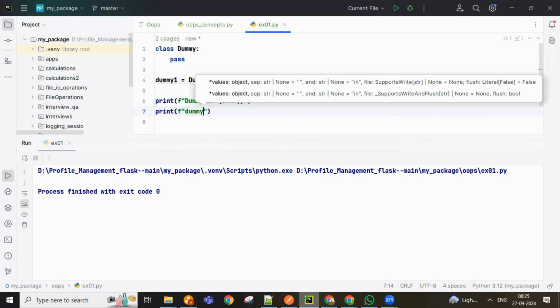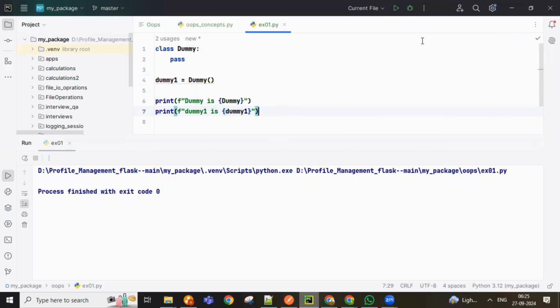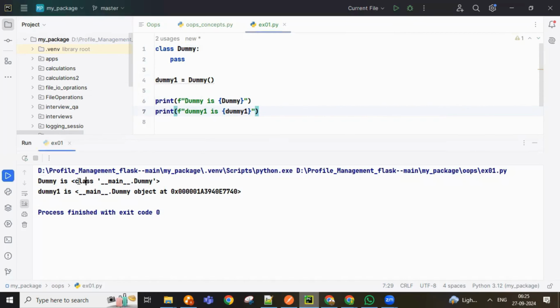Dummy one is dummy one. Make sense? Now, if I trigger this, did you see this? Dummy is a class. Whatever dummy I mentioned, it is a class. But if you see, dummy one is what? Dummy one is an object. It is an object of what? Dummy class. Yes, did you see this? It is an object of dummy class.